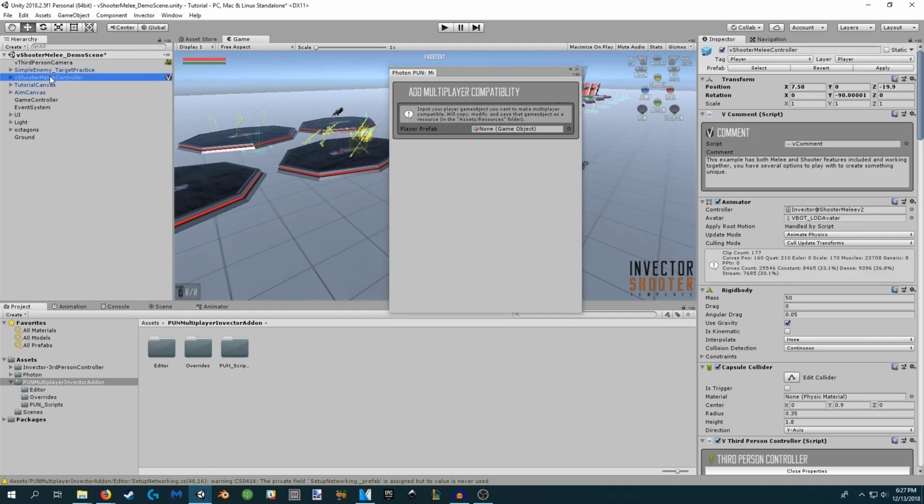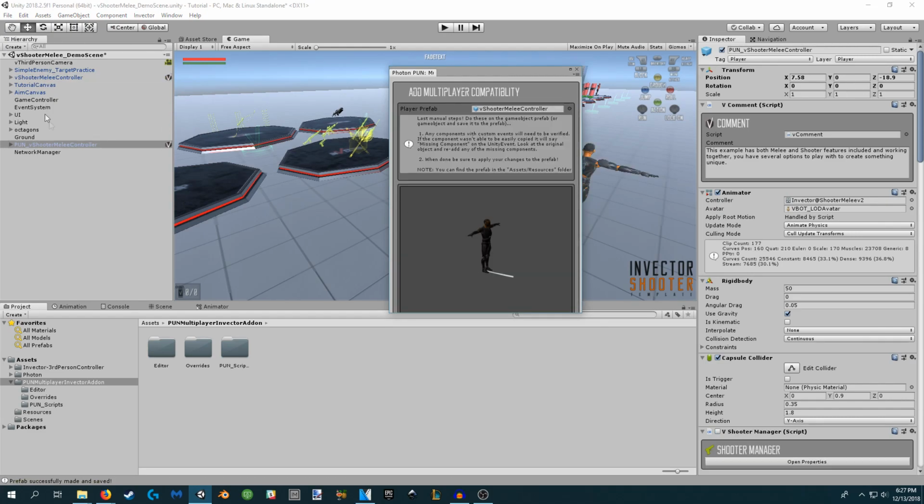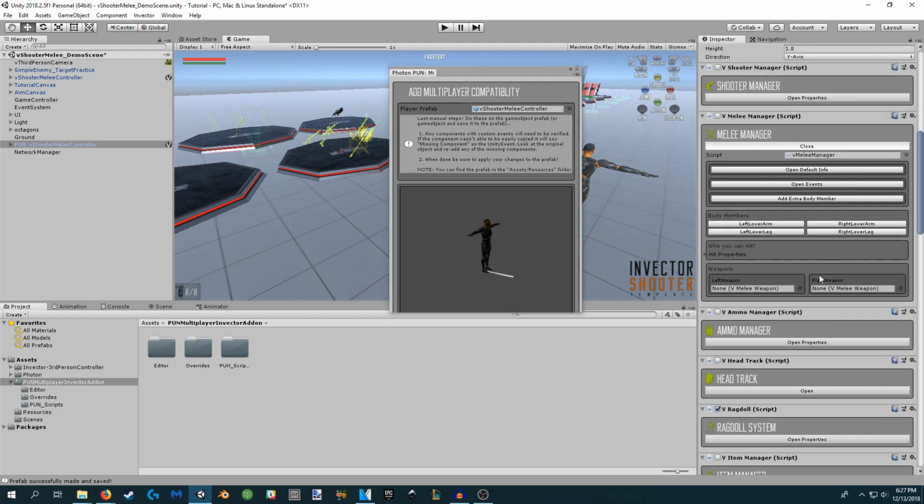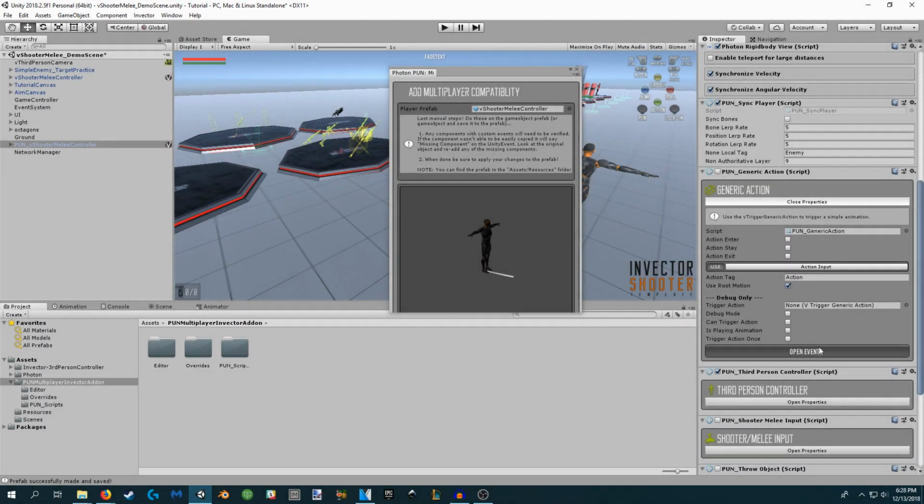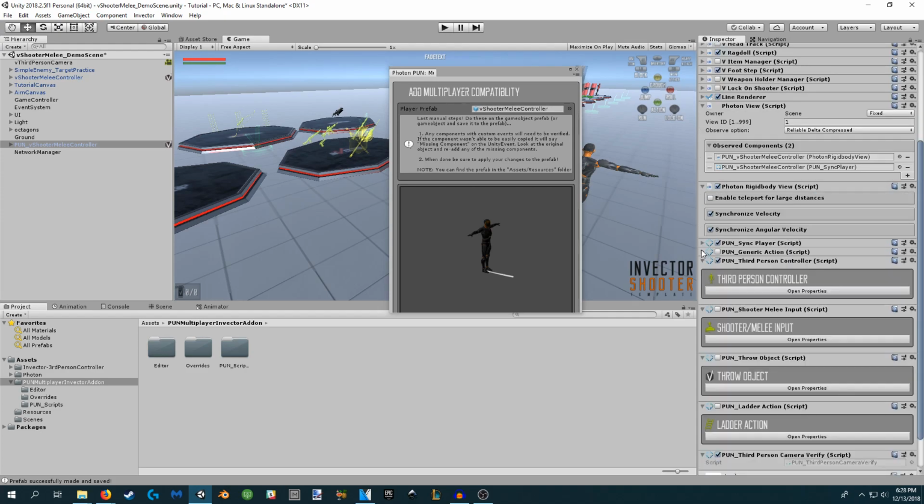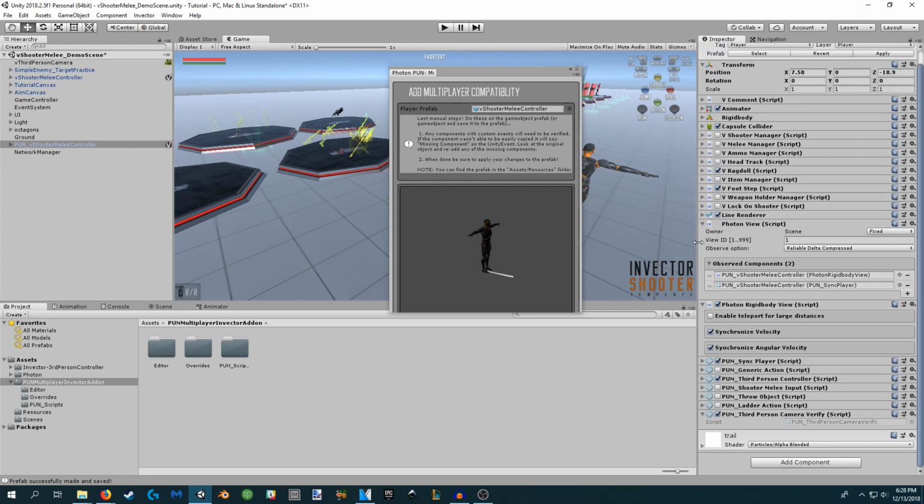And I already have this pre-made character here in this demo scene, so I'm going to go ahead and use him. So drag him in here and click add multiplayer support. Now this is going to duplicate this guy, and it's going to do a couple of things. It also tells you to look at custom events. I tell you this because it doesn't copy everything. So if we come over here to maybe Melee Manager, generic action, open events, it did manage to copy that, but there's going to be some other things that it's not going to be able to copy. So be sure to check all those and set all those up again.